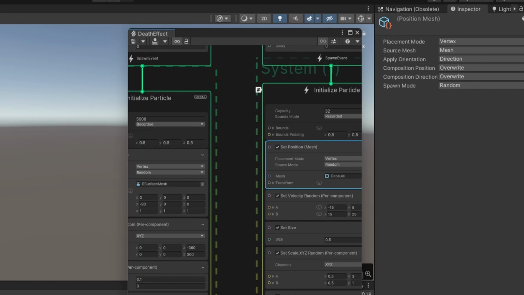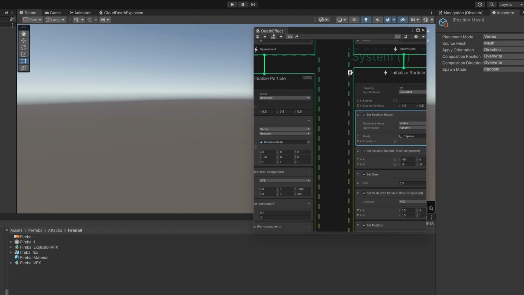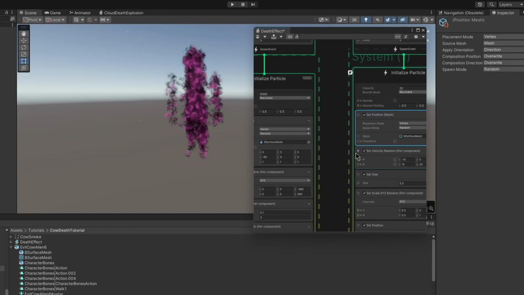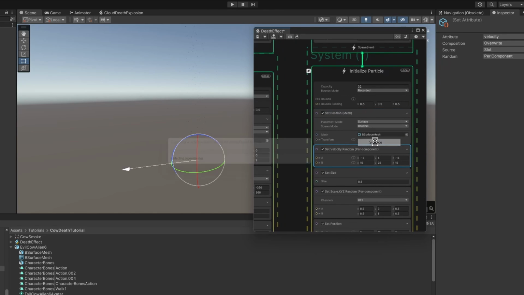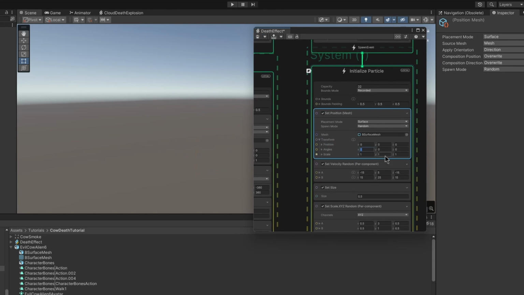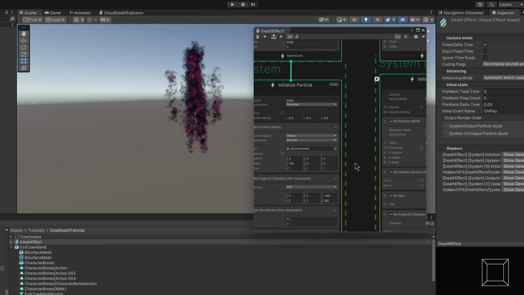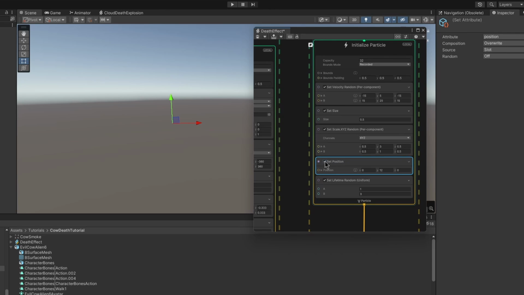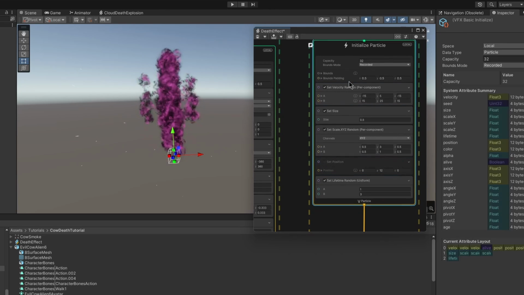So let me go back to my cow model, and I'm just going to drag this B surface mesh into here. And then we want to just change this to surface. And then change the transform to negative 90 as well. So it has to match. Let's disable this and let's try that one more time. Hang on.